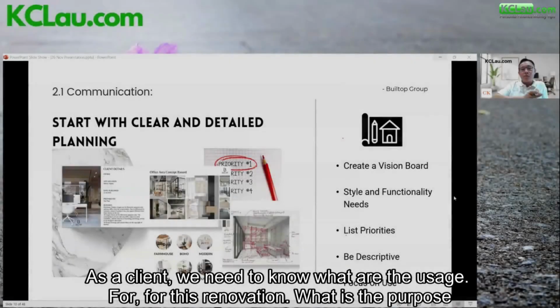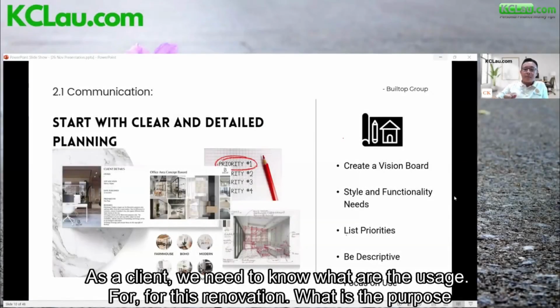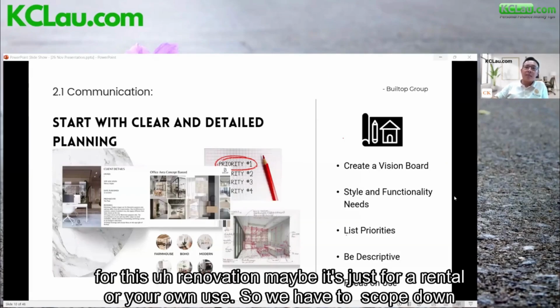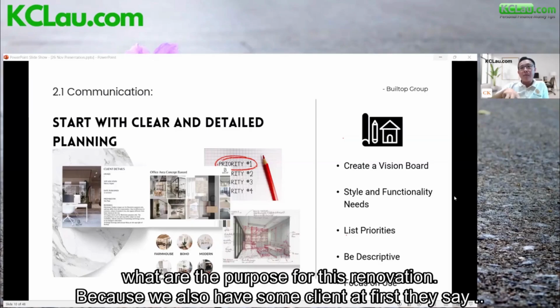As a client, we need to know what the usage is for this renovation. What is the purpose for this renovation? Maybe it's just for a rental or your own use. So we have to scope down the purpose for this renovation, because we also have some clients.